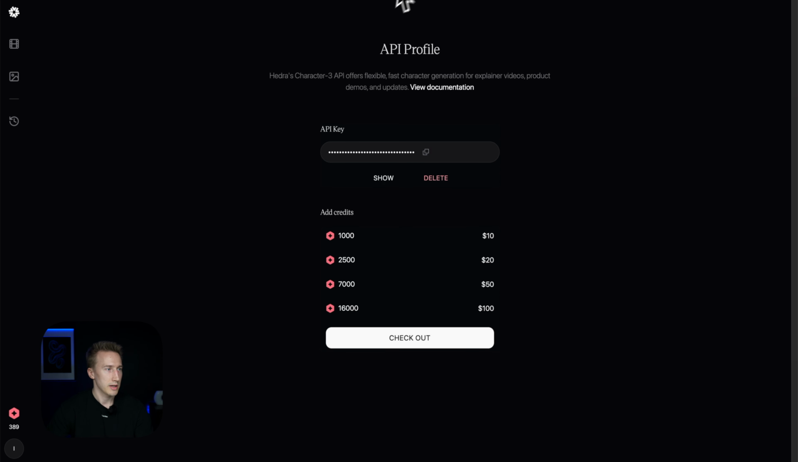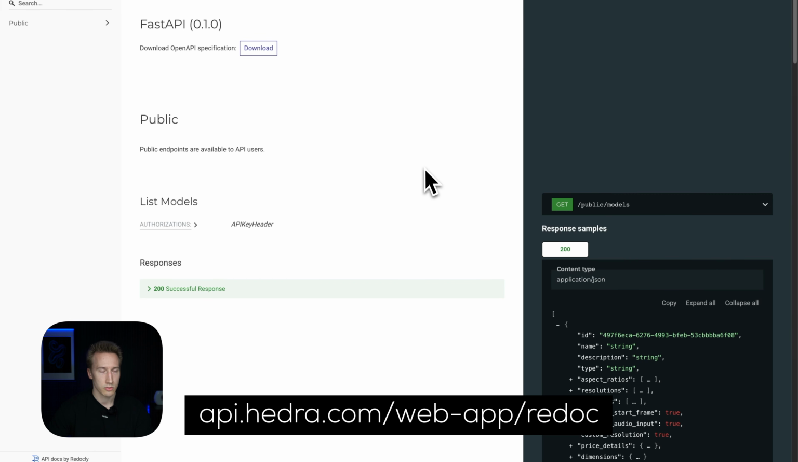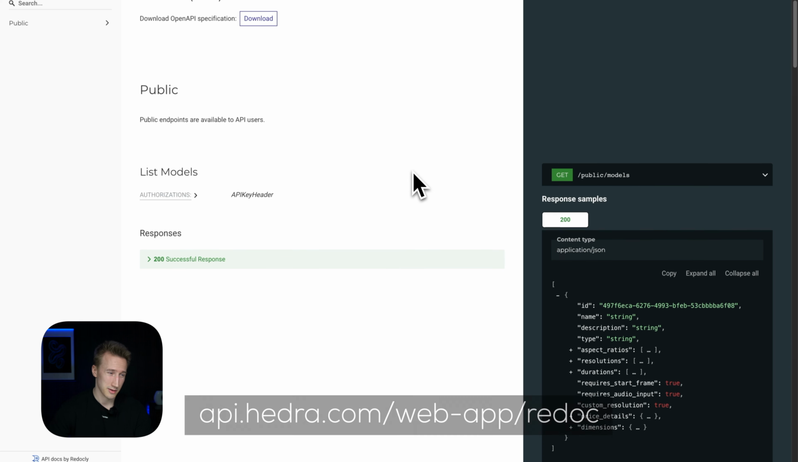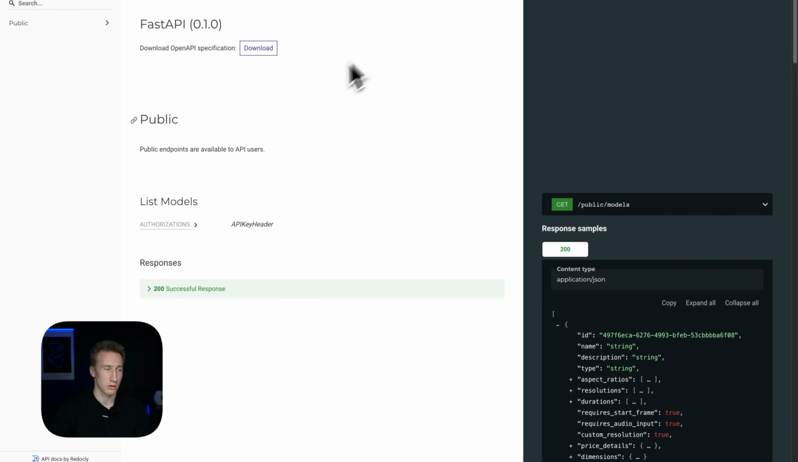Also for the documentation, you have to go to api.hedra.com/webapp/redoc. They have quite poor documentation, I have to say, but again, there is nothing much we can do about it. So if you really want to learn how their API works, you can go here and then download this Open API specification, upload it to a separate chat in ChatGPT, and then ask all the questions that you have. So we're not going to cover that much their endpoints here, I'm going to show you in the tutorial how it works, but we're not going to go very deep into the details because otherwise the tutorial is going to be like 2 hours long.